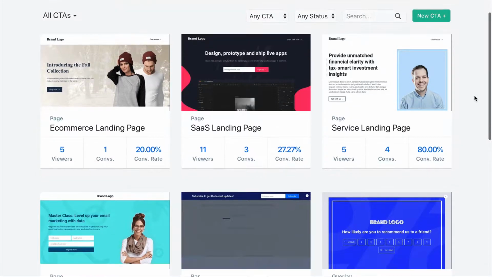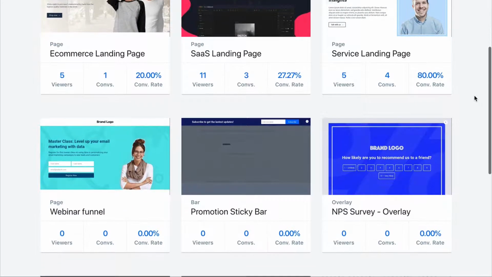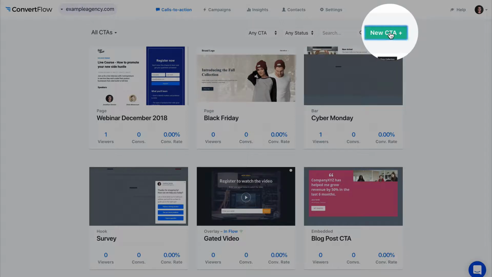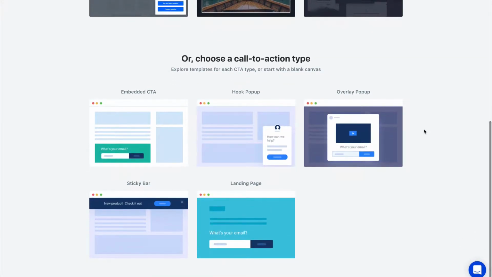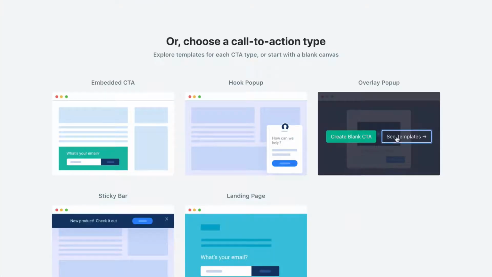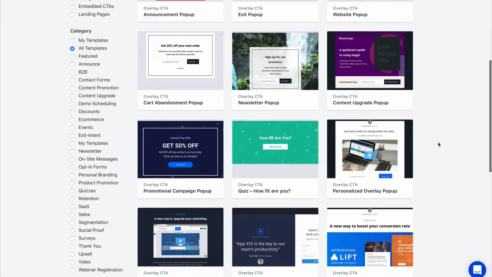The heart of ConvertFlow is your calls to action, or CTAs for short. Creating a CTA is fast and easy. Just click the green Create button. Calls to action come in all different shapes and sizes, such as embedded CTAs, pop-up CTAs, sticky bars, and landing pages. Just choose your call to action type, and you'll be able to select from our ever-expanding library of templates.